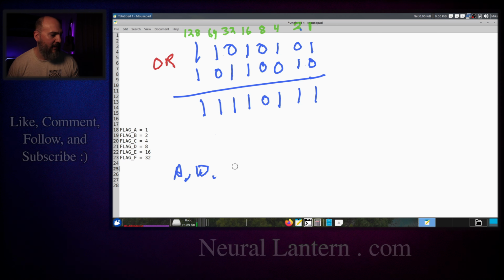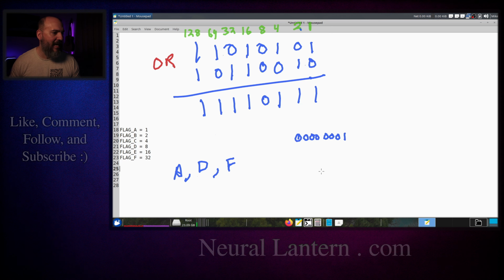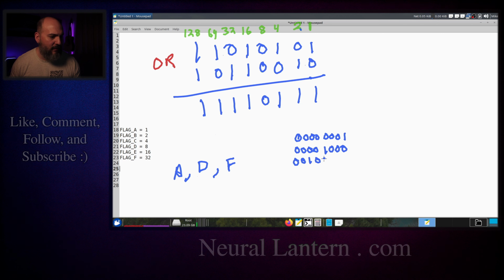Dang, this pen. It's actually my fault completely, but I need to practice. F. Okay. A and D and F. So that would basically be 1, 2, 3, 4, 5, 6, 7, 8, and then D would be the 8. So a 1, 0, 0, 0 there, and then a bunch of zeros elsewhere. And then the F would be 32. So that's a 0, 0, 1, 0, 0, 1, and then a bunch of zeros.